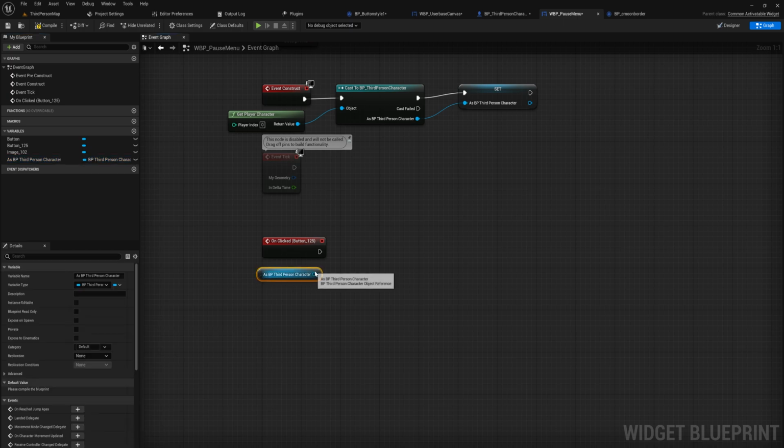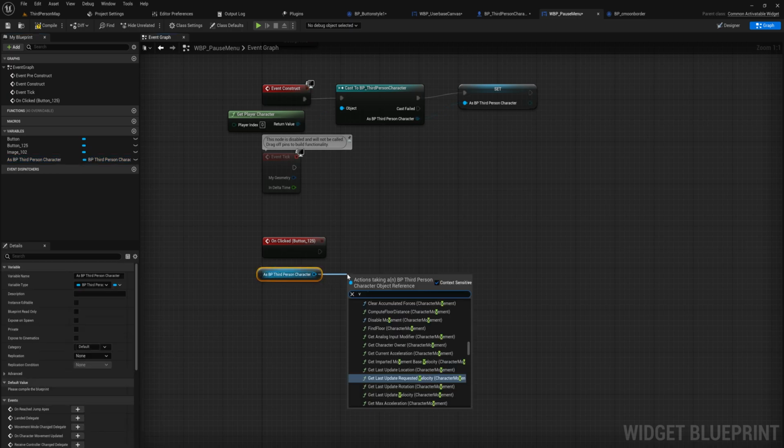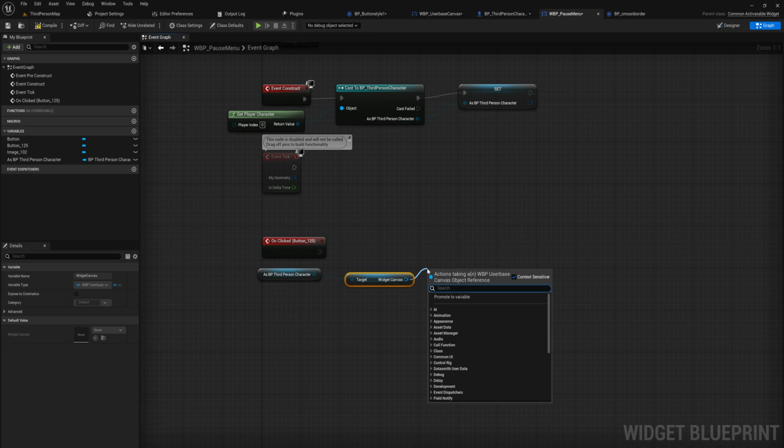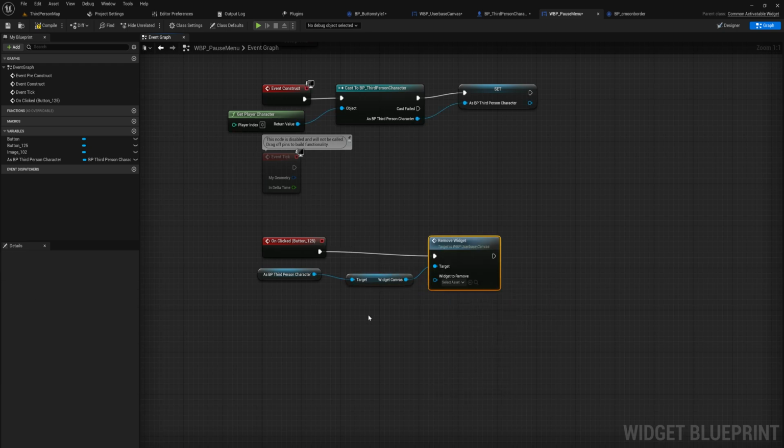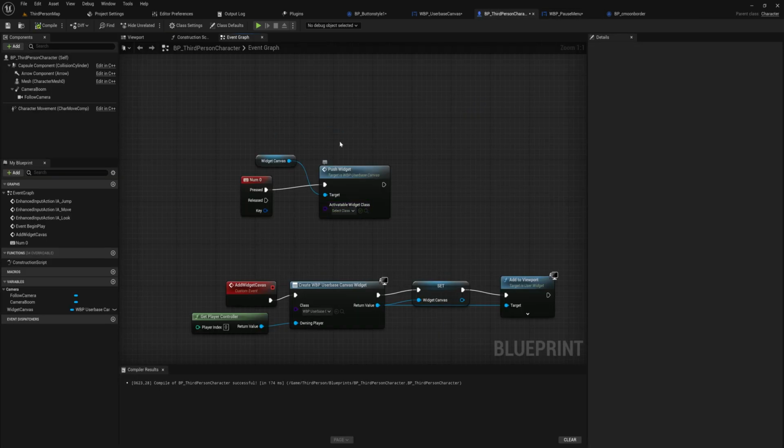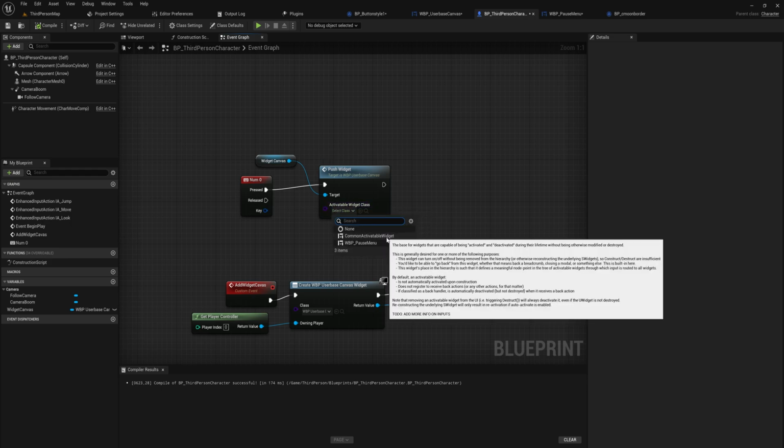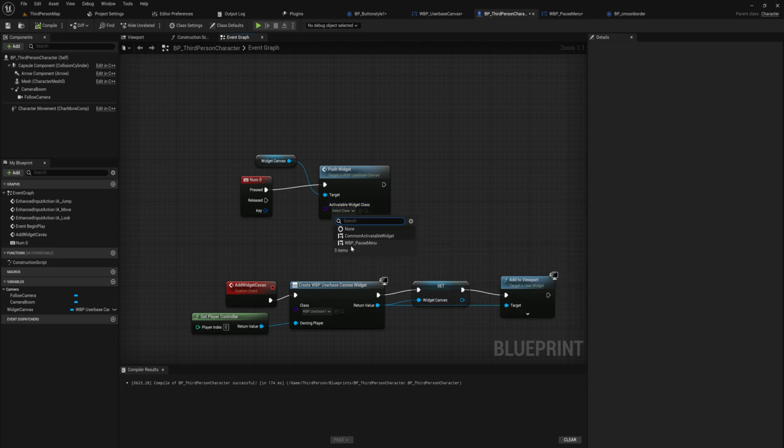So now as the third person character, we can get our canvas widget and we can say remove widgets. And the widget we want to remove is just this widget itself. And of course, in your third person character, now that we have made this pause menu, you actually want to put in the WBP pause menu. And you'll see that only common activatable widgets show up in this list. So any other widgets in your project won't work with that.